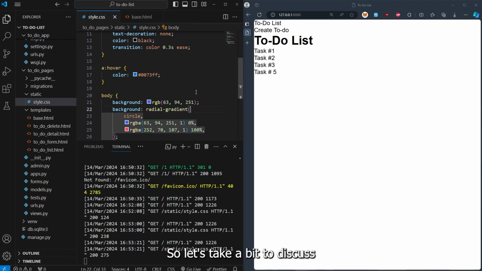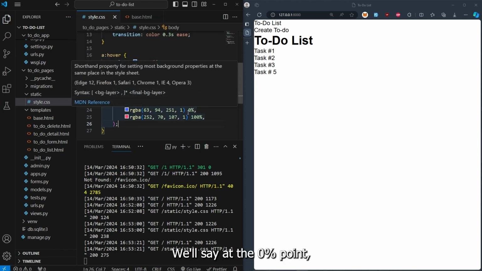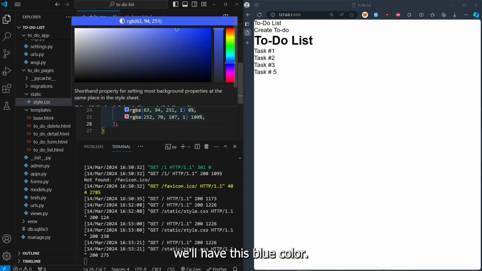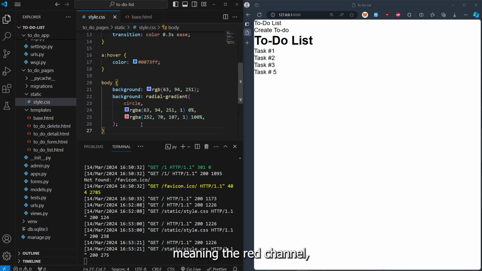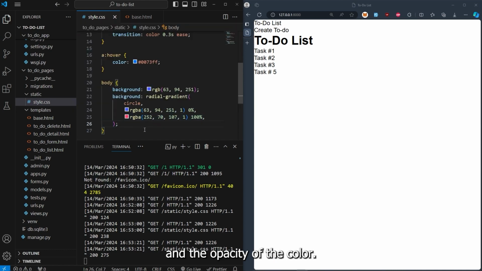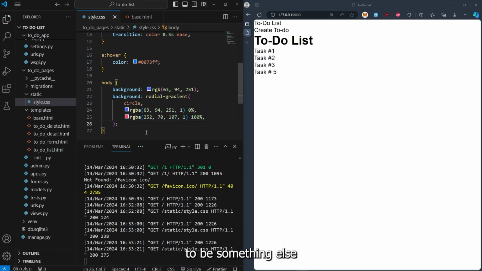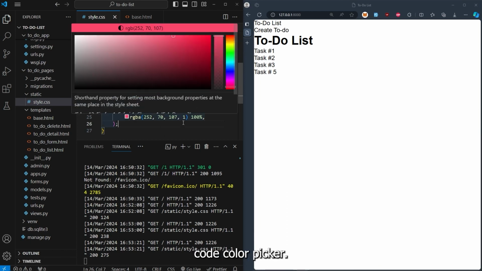Okay, so let's take a bit to discuss what's happening in here. So in this radial gradient, we're starting off with a circle, meaning the gradient will start in the very middle of the page. We'll say at the 0% point, meaning the very middle of the gradient, we'll have this blue color. RGBA would mean red, green, blue, and alpha, meaning the red channel, the green channel, the blue channel, and the opacity of the color. So this is how we create custom colors. As well, you could either use a hex code or an RGBA color like so. Or you could even edit this to be something else using the Visual Studio Code color picker.